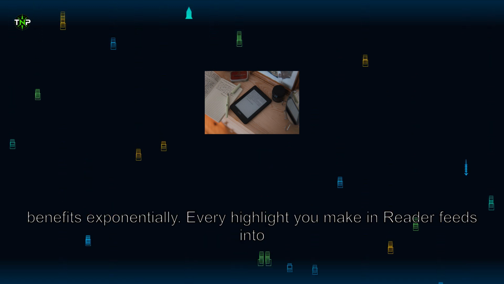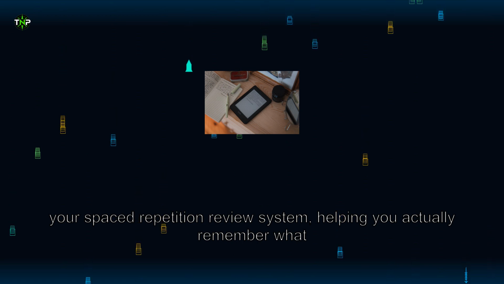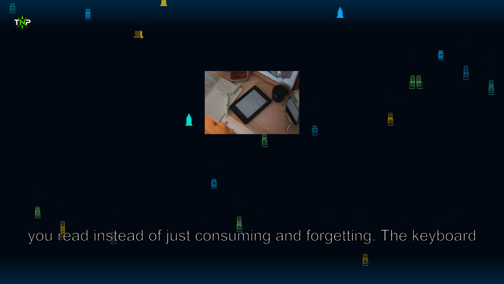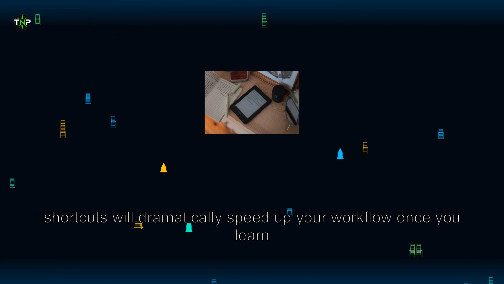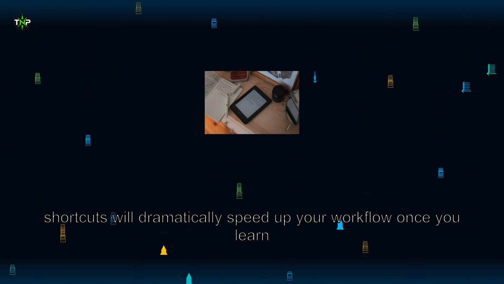Integration with the broader Readwise ecosystem amplifies these benefits exponentially. Every highlight you make in Reader feeds into your spaced repetition review system, helping you actually remember what you read instead of just consuming and forgetting.